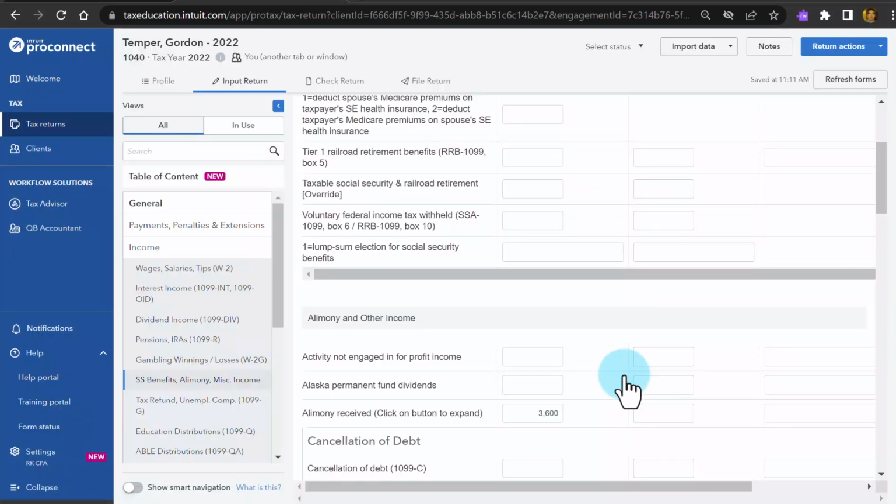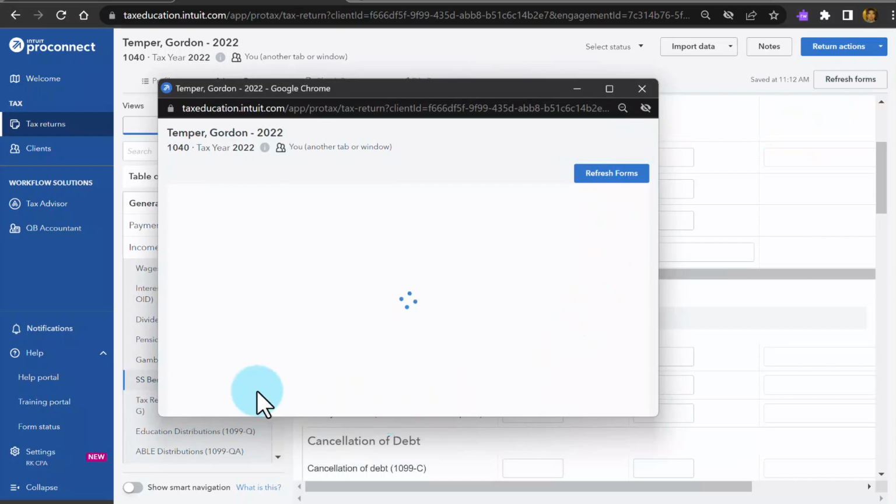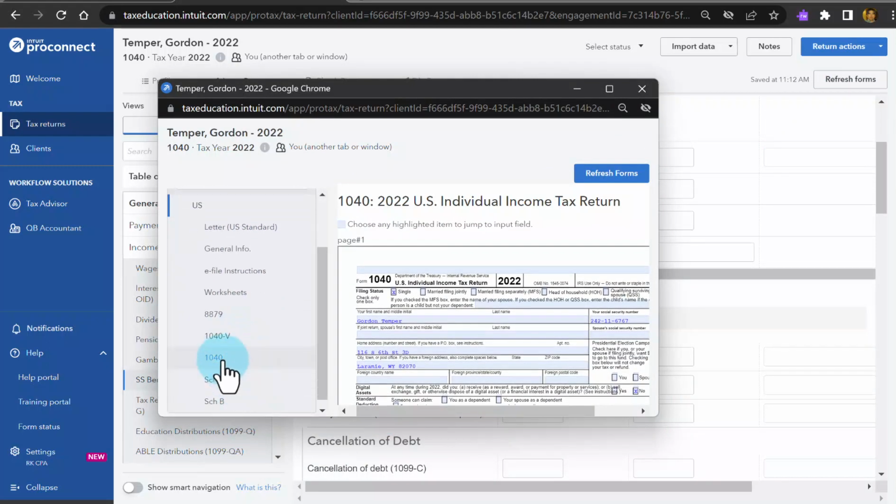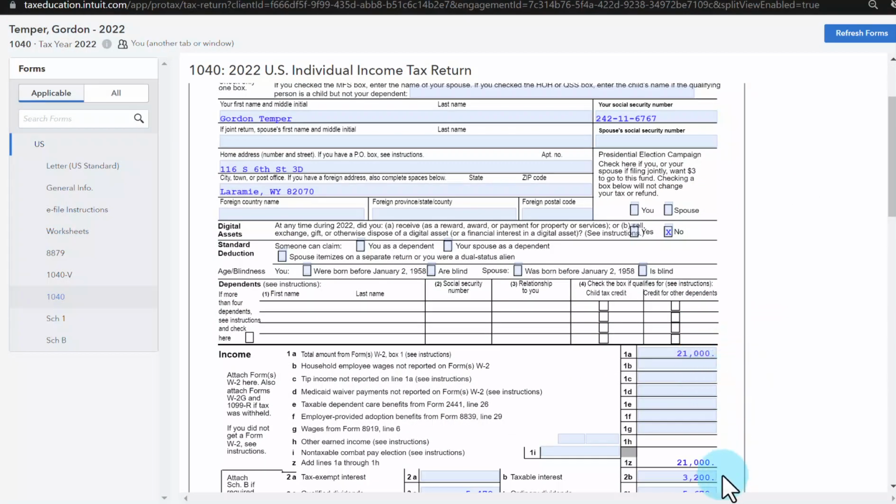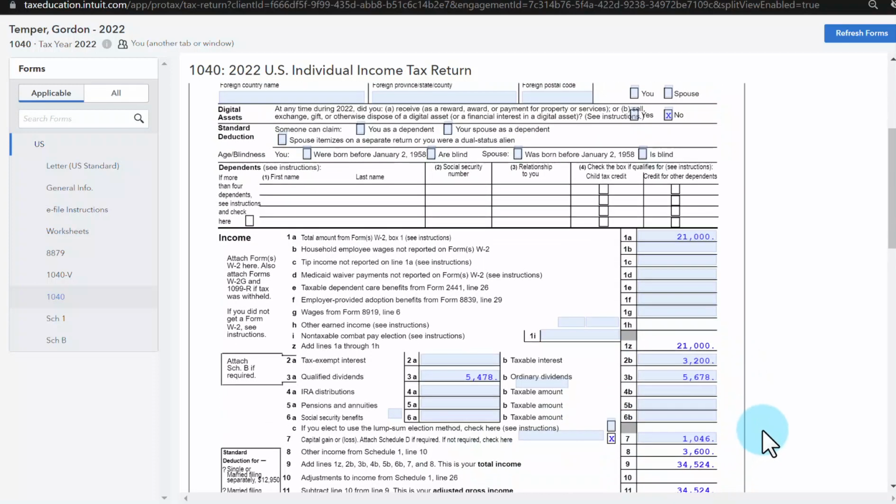Okay. And just to make sure the alimony is there, the interest and dividends are there, let's take a look at the previous screen. Click on this refresh forms button, and then jump to the 1040 form here. So again, the wages are here, subtotaled in this line 1Z. Interest income, ordinary dividend, qualified dividends off to the side. Line 7 is capital gain distribution. And here's the alimony in line 8.